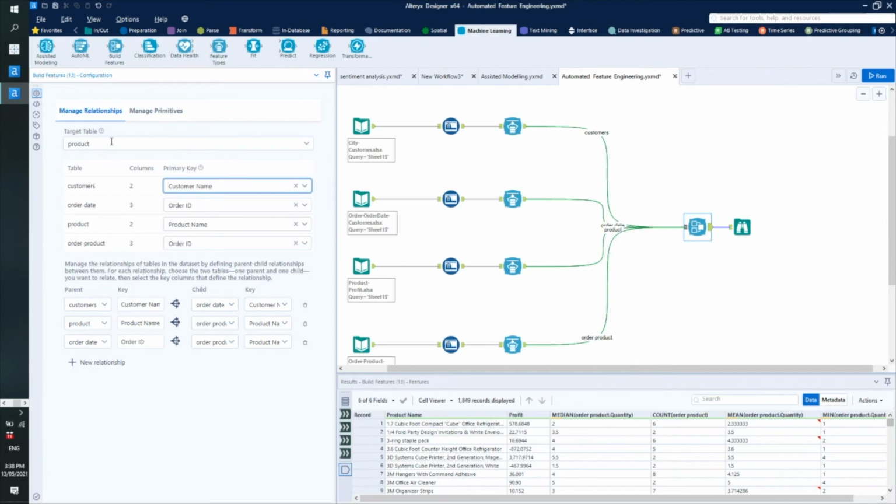And what am I really targeting? So what is the purpose of this? We had the target variables before, and now we have a target table as well. So we're building features to add to a certain table. We're selecting this in here.